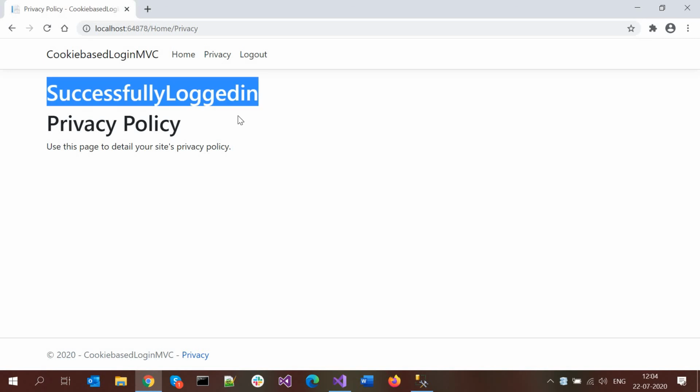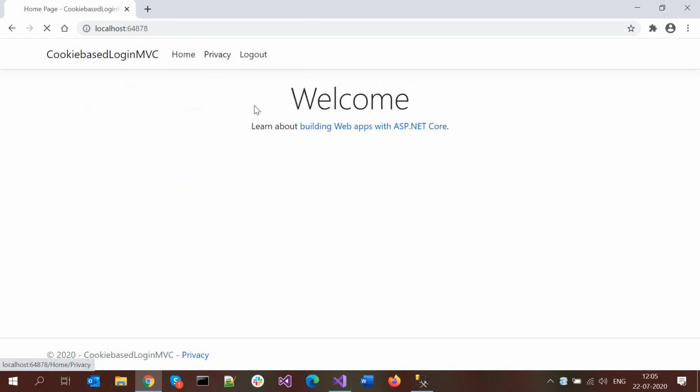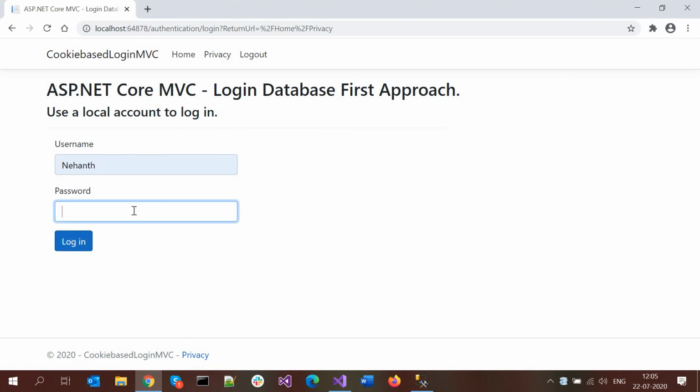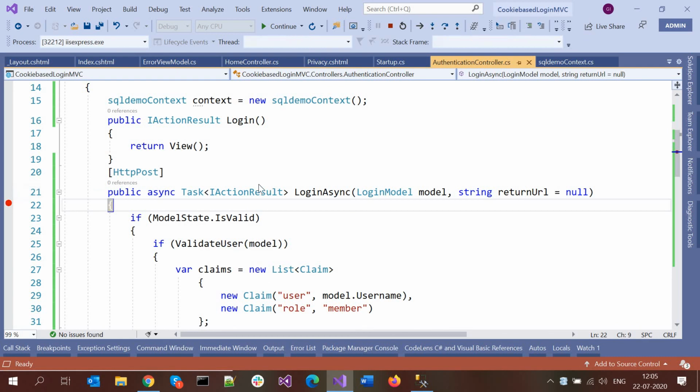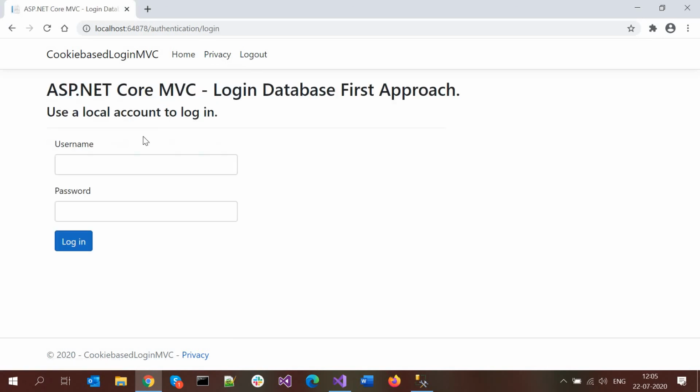See, it is already logged in, and clicking on logout. So it's logged out and went back to login. Then clicking on privacy again, it's asking for login, and the home screen is accessible and privacy is not accessible as the authorize attribute is there. Then I'm logging in. Click on login. So successfully logged in, so the privacy tab is accessible. Okay. Then clicking on logout, going to the login page again. So this is how the login mechanism works.